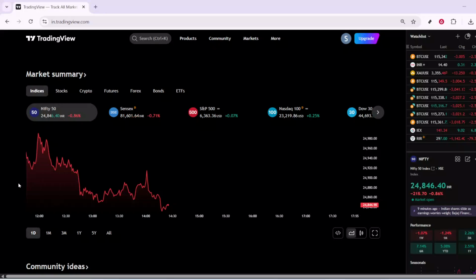In today's video, I'm going to teach you how to enable two-factor authentication, or 2FA, in TradingView. By following along, you'll enhance the security of your TradingView account, providing an additional layer of protection. This process is straightforward, and I'll guide you through it step by step.